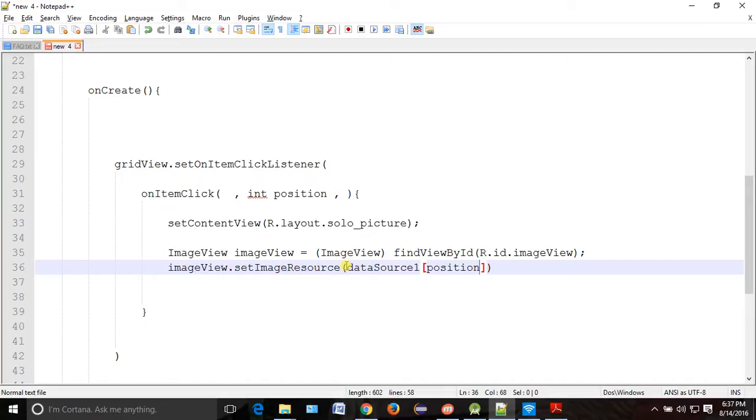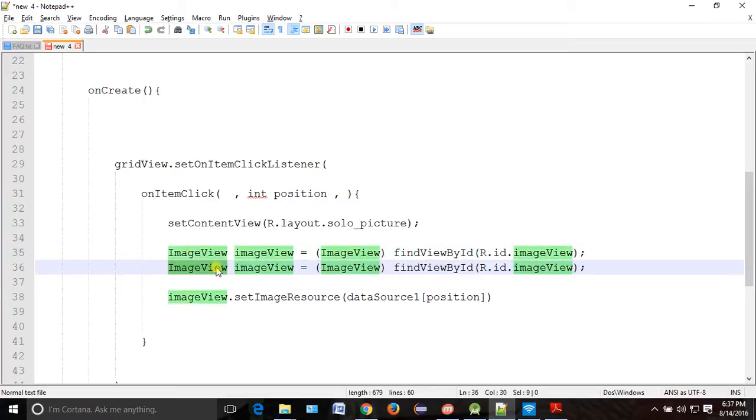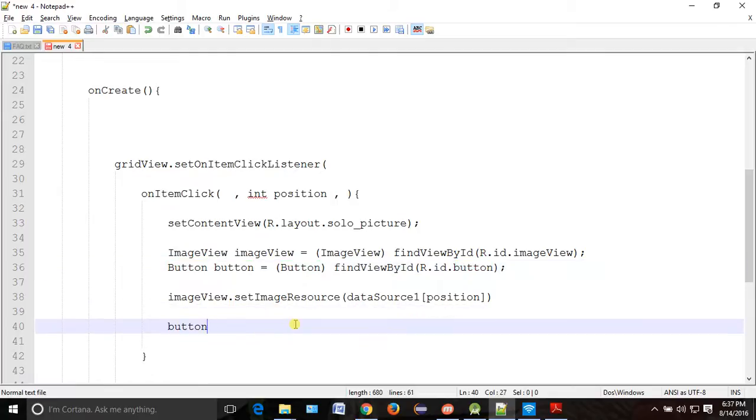Now on click of the back button, what do you want to do? You want to get back to your previous screen. So again we have to do find view by id for that back button. So how will you do it here? It will be your button. Button, we will give this here also button, here also button. And on click of this button you want to do something, right? So what we write? Button dot set on click listener.